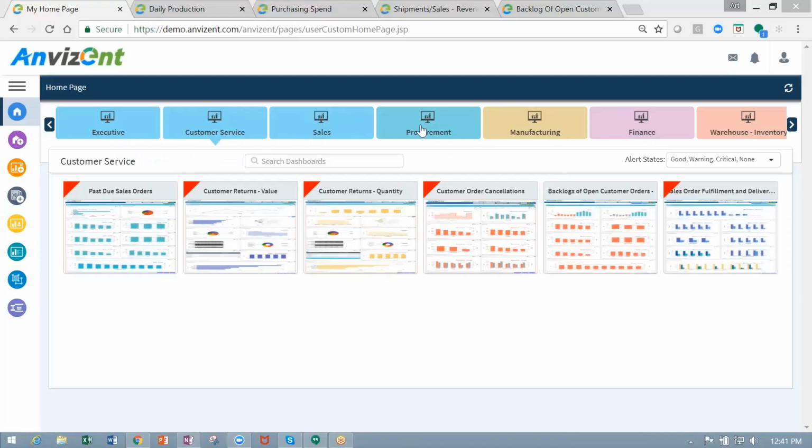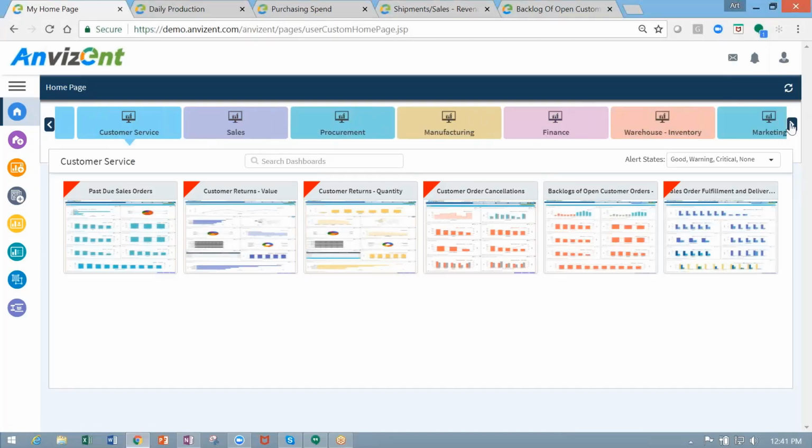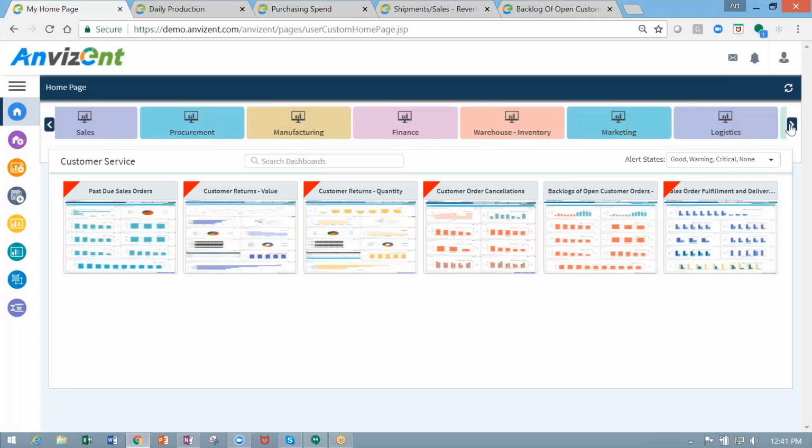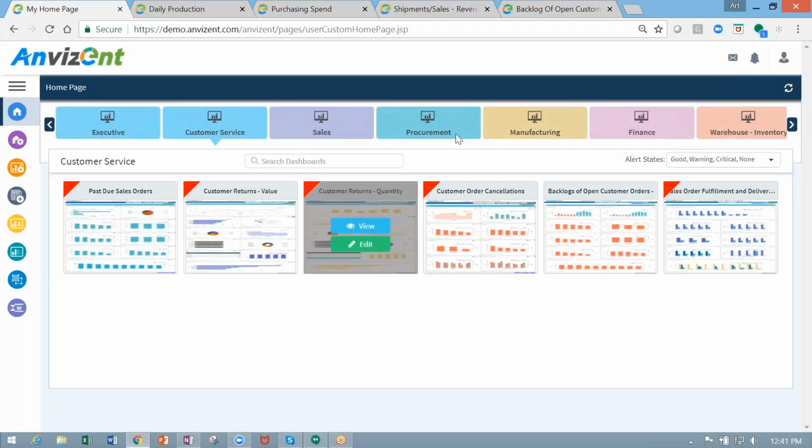Sales data, a nice set of dashboards for sales, procurement, manufacturing, finance. I'll move this little icon here somewhere. Warehousing, inventory control, marketing, logistics, HR. I could add CRM out here or anything else that you don't see here that is pertinent to the way you run your business. We can put it there and have very nice dashboards working for you.